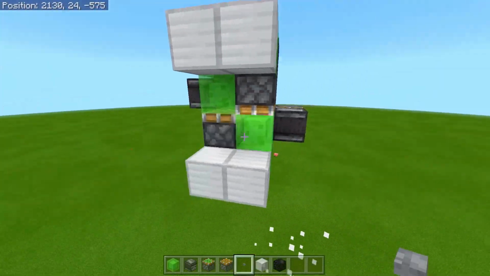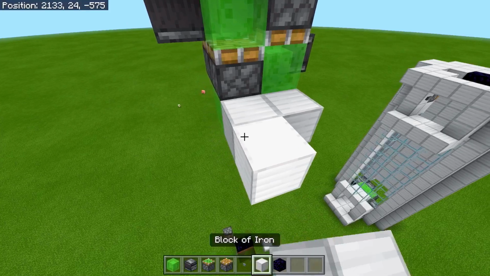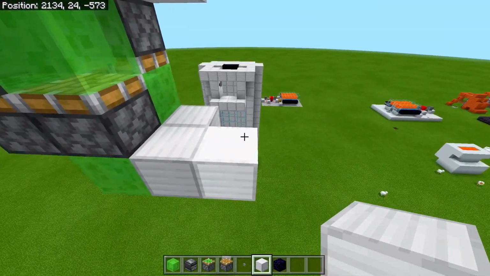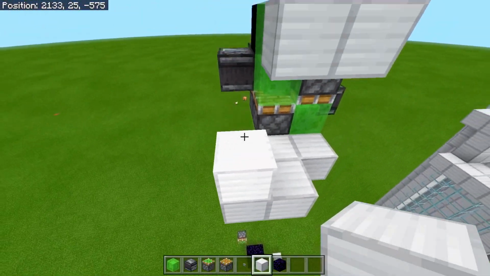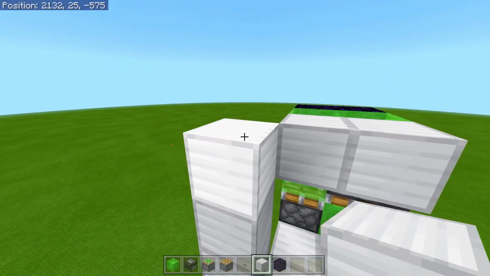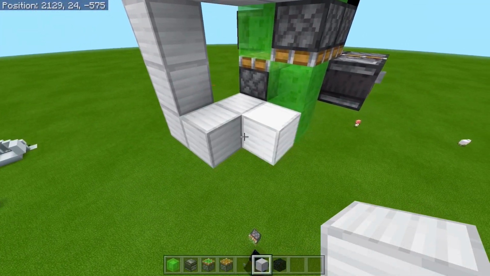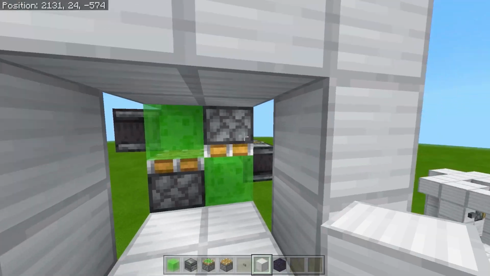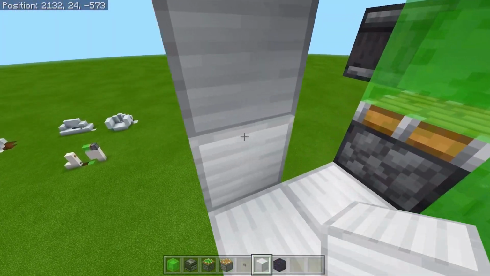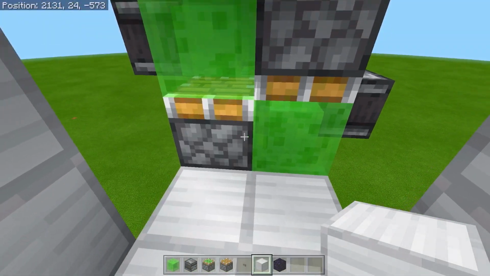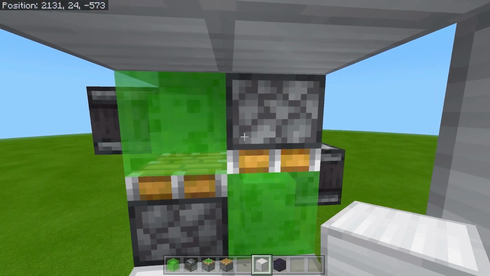Now at this point, if you want, you could build the outside of your door. So we're going to come 1 block away from this and build this up and around. So we can come in front like so and up and around again. And you're going to need this wall here because this is where we're going to put the button to send this back down.